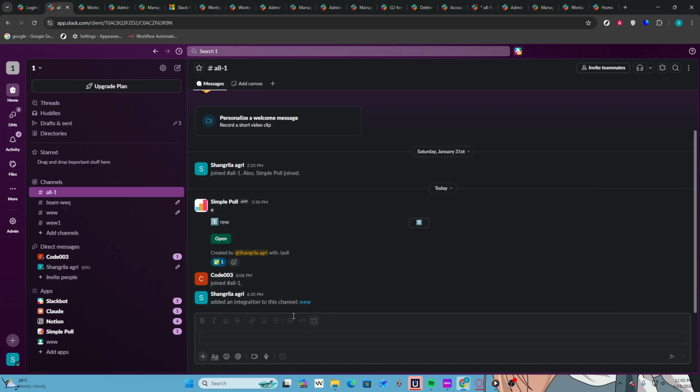Once you have opened Slack, navigate to the channel where you want to create the poll. It is essential to ensure you are in the correct channel, as this is where your poll will be visible to your team members.